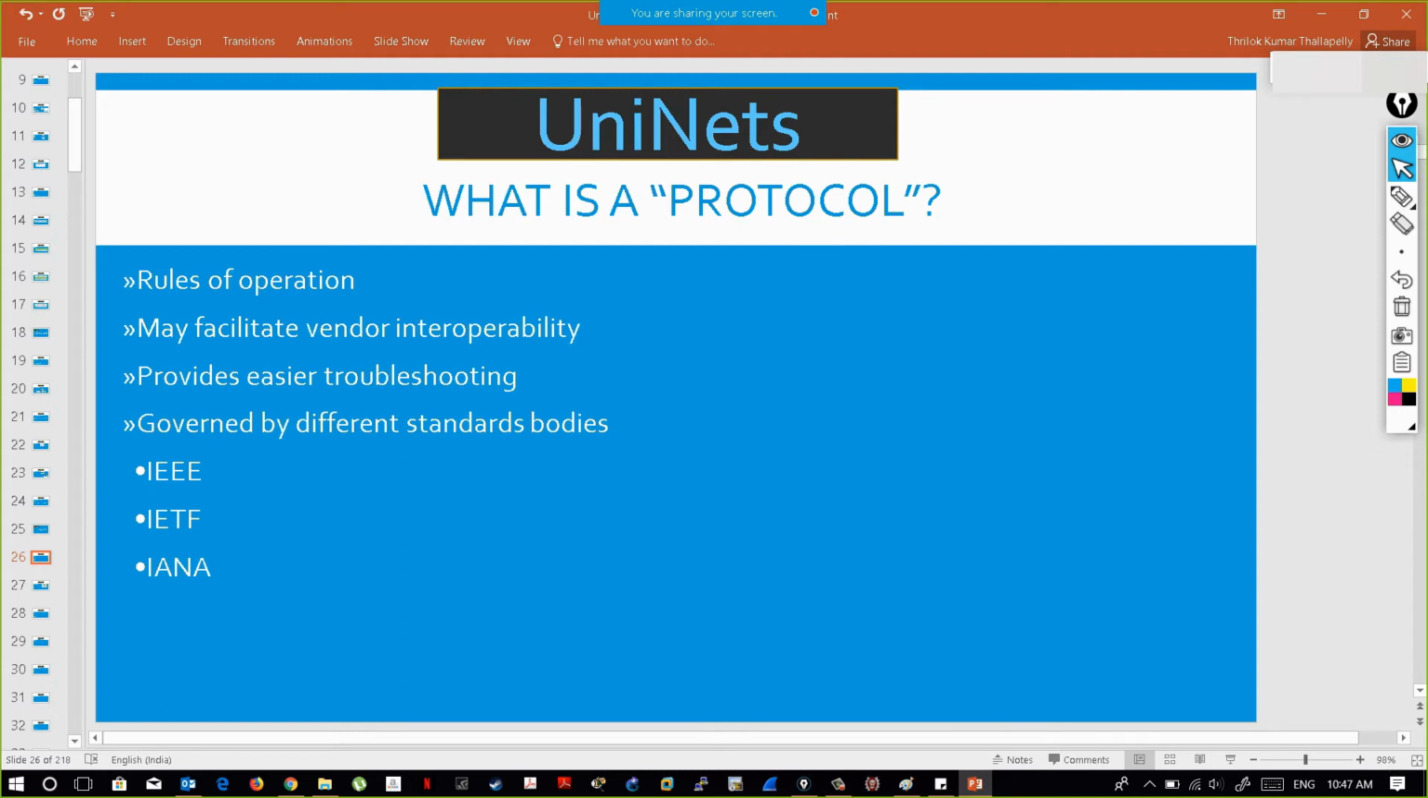As I told, what is a protocol? The protocol is rules of operation, or rules of behavior, or whatever you consider it. It is the rules of operation which facilitate vendor interoperability. If one vendor wants to speak to another vendor, in order to communicate they have to follow some protocol. Then only can they communicate.